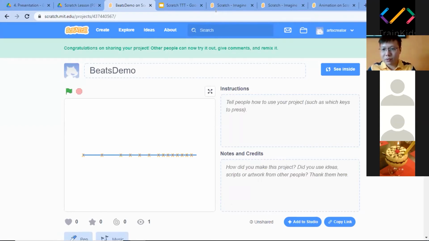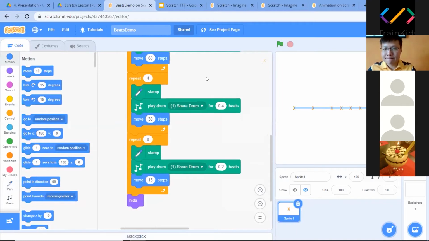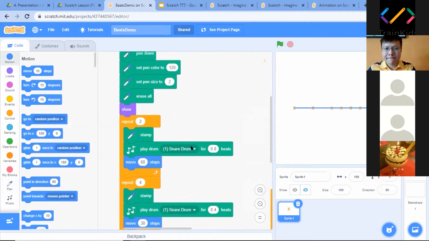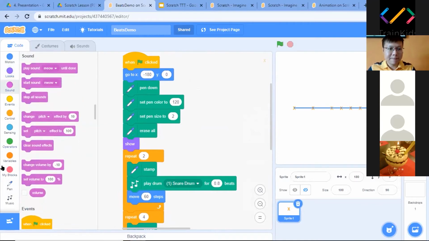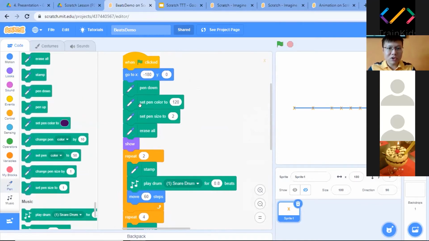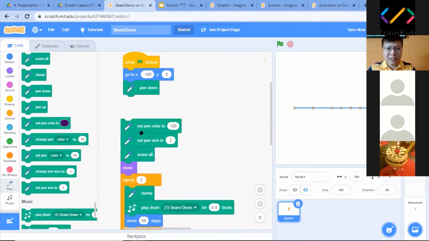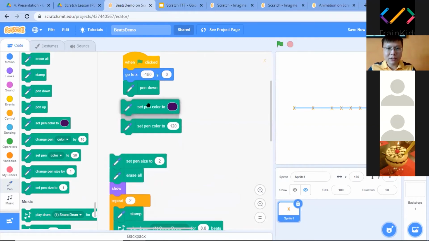Why is the pen color set to a number rather than a color? Let me see. Yeah, good question. Actually, we can select the color that we want. Also, we can set the number. If you don't like this way, you can change by this way. Also can, right?